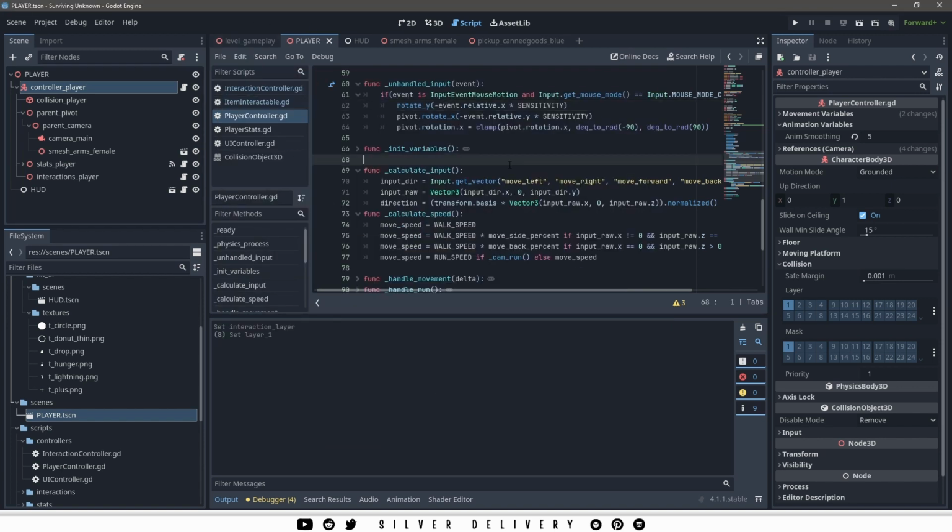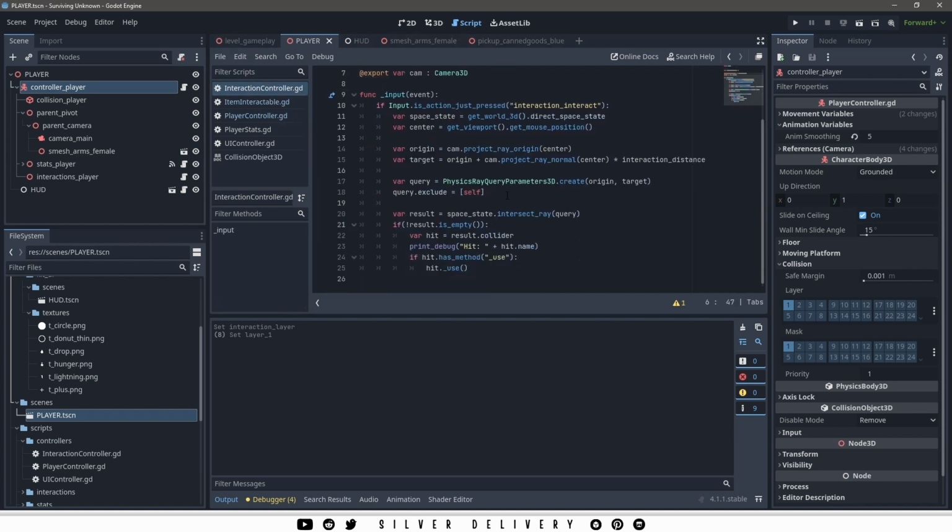And then I think I can just have the interaction controller check if origin target. Maybe I could have, yeah, collision mask. Okay, interaction delay.